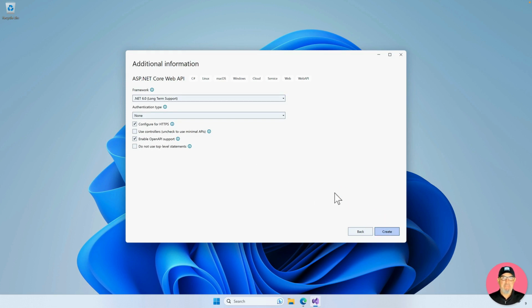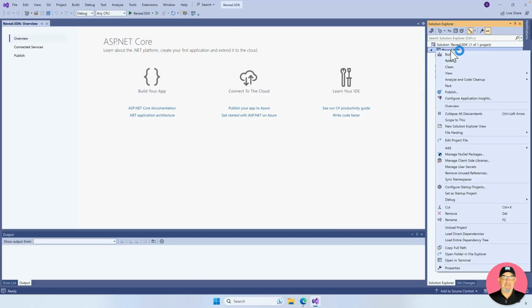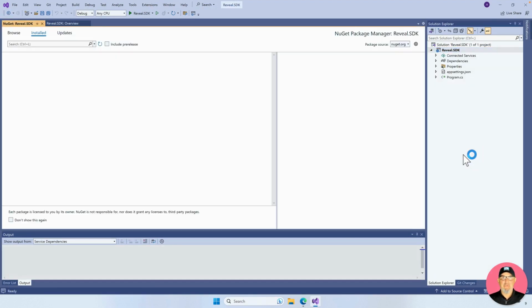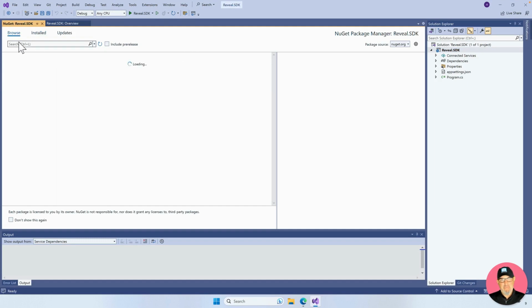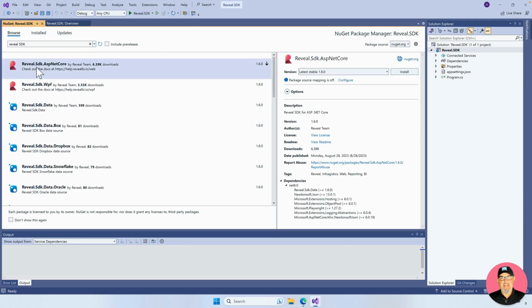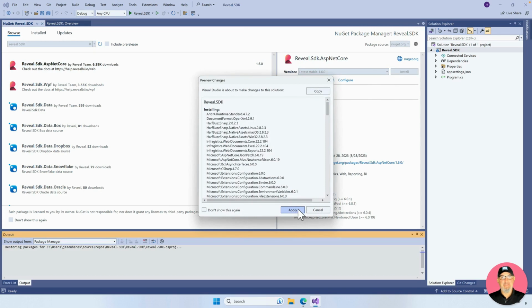click Create. Once our application is created, we'll right-click on our project and we'll install the Reveal NuGet package, which adds the necessary requirements to run the Reveal server. So we'll go to Browse, we'll search for Reveal SDK, and we'll find the Reveal SDK ASP.NET Core. Download, make sure you're installing the latest stable version. At the time of this recording, it was version 1.6. I'll click Install. Then I'll accept all the defaults.